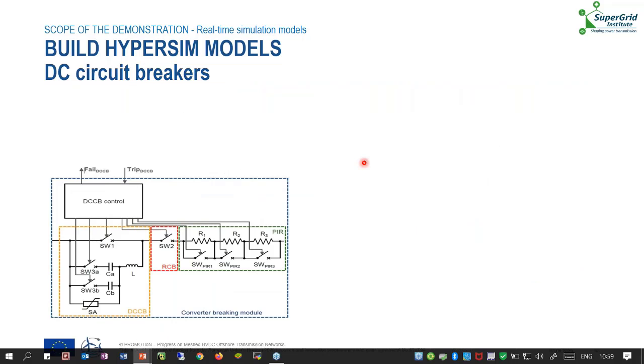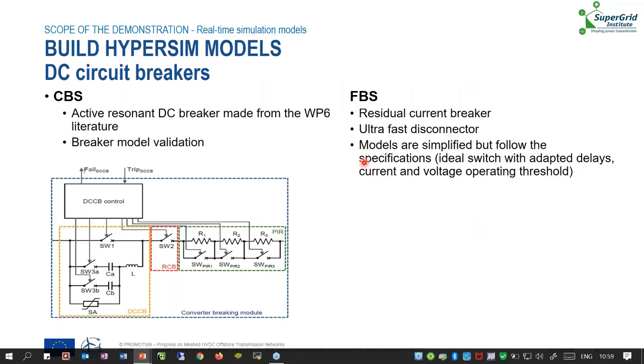Now, the circuit breaker models used were the following. For the converter breaker strategy, an active resonant mechanical DC breaker was built from Work Package 6 documents. This was a choice made because we knew the model from contributions that SuperGrid made to Work Package 4. So reproducing this model in real time was not difficult, and it allowed us to better represent the opening and closing operations of this breaker for the converter breaker strategy, which is a very important operation for this strategy.